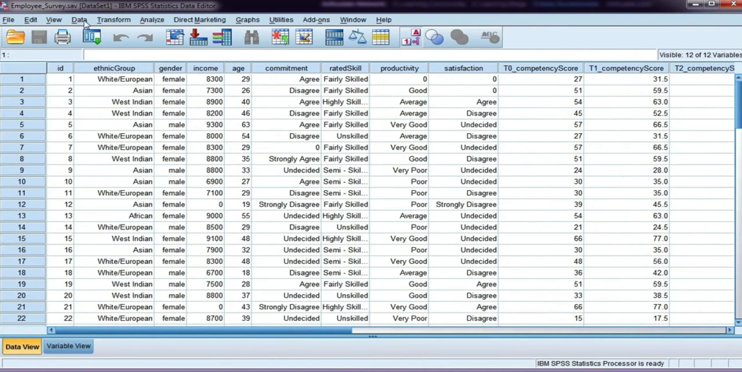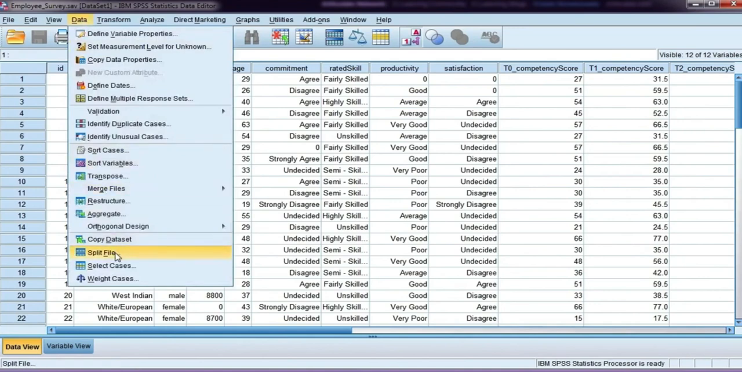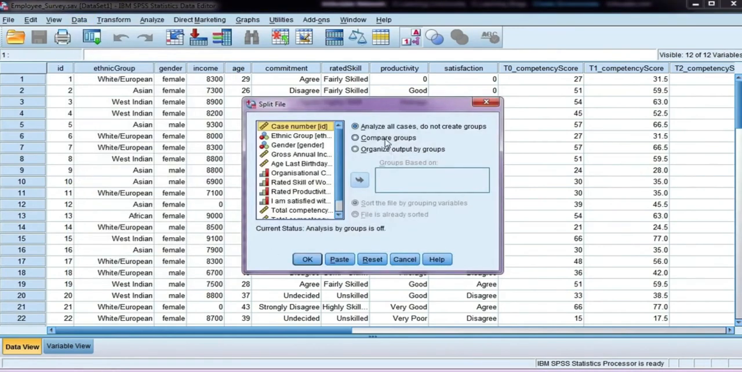So if I go to Data and Split File, I have two options here. One is to compare groups, and one is to organize output by groups. Now this only affects the output of your analysis. If I choose Compare Groups, I'm going to get output for males and females in the same table. If I choose Organize Output by Groups, I will get a separate table for males and a separate table for females. So you can choose which you want. I'm going to choose Compare Groups so I get them in the same table. And gender is the variable by which I'm splitting my file. So I move it to my Groups Based On box.